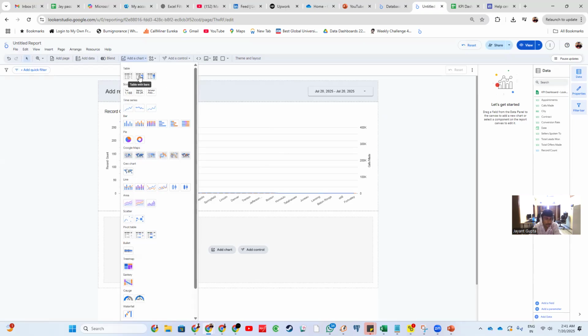We have a normal table, then we have a table with bars, and also a table with a heat map. If you have worked in Excel, you might be familiar with heat maps and how we can use some of the functionalities to color code the tables. This would be a good option if we are trying to use a heat map within a table.